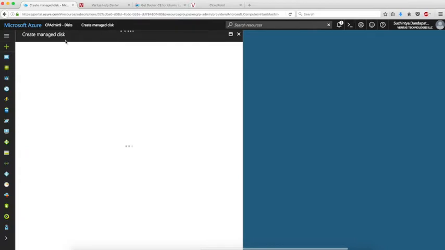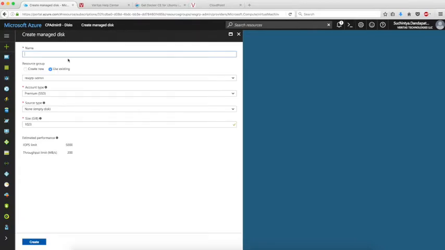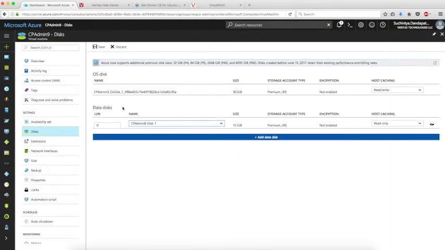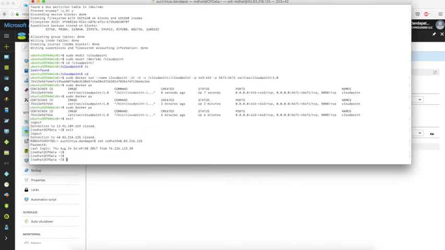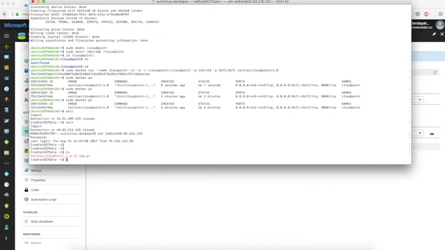So let's create a managed disk which is attached to the original. So I'll say cp admin 8 disk 1, and I'll use the existing resource group so I can manage it together, and I need just 10 gigs. So create. Okay, I'll say save. And while it does that, we can go to our home and see that we have downloaded our Veritas CloudPoint trialware image.